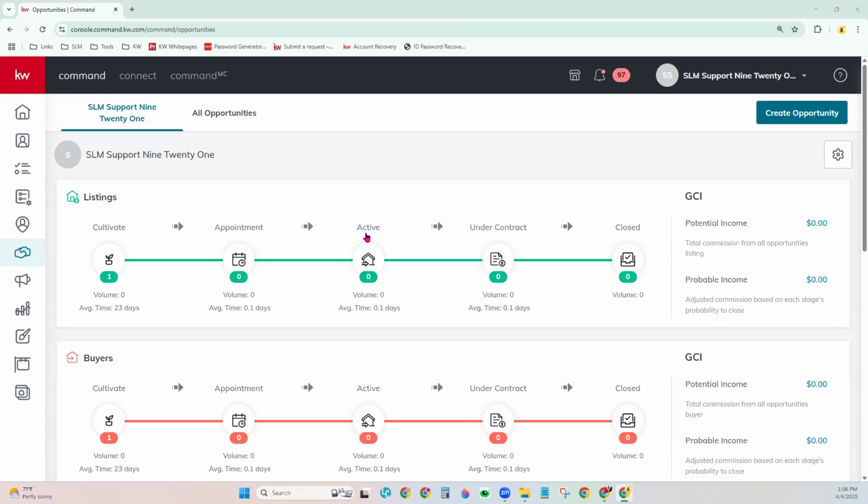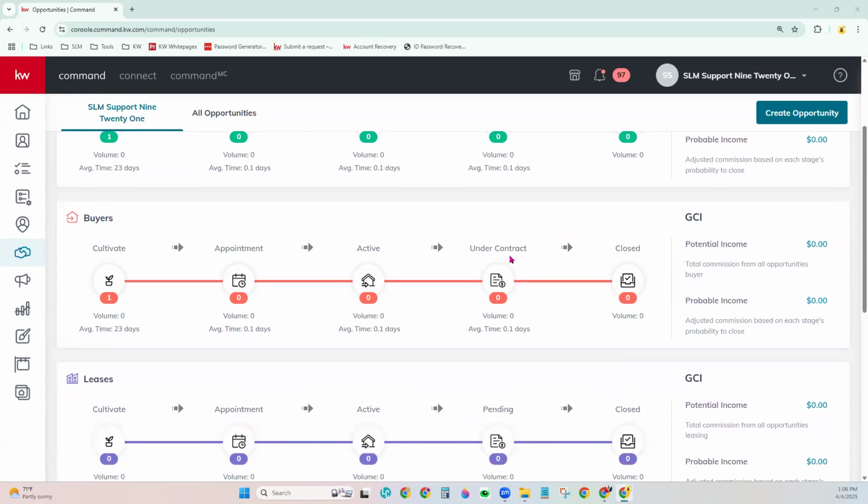The next phase is active. This means you've put ink on paper. That buyer is now shopping exclusively with you, or that listing is now yours and going active on the MLS. Next phase is pretty self-explanatory, under contract, and then closed. The only little difference here between the sales pipelines, you'll notice the ones for listing and the one for buyers, they're the same, cultivate, appointment, active, under contract, and closed. But if we go down to leases, instead of under contract, it's just called pending.